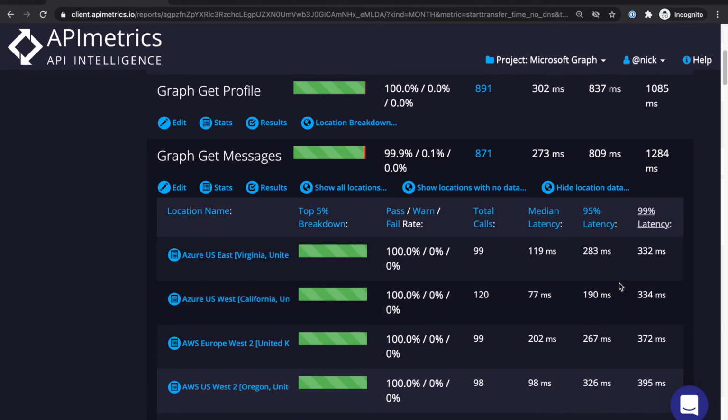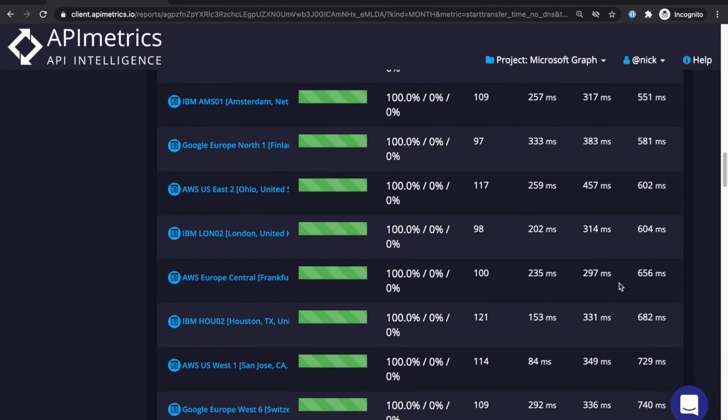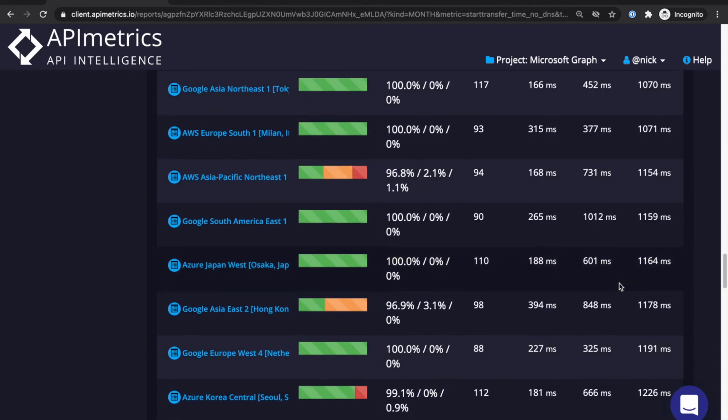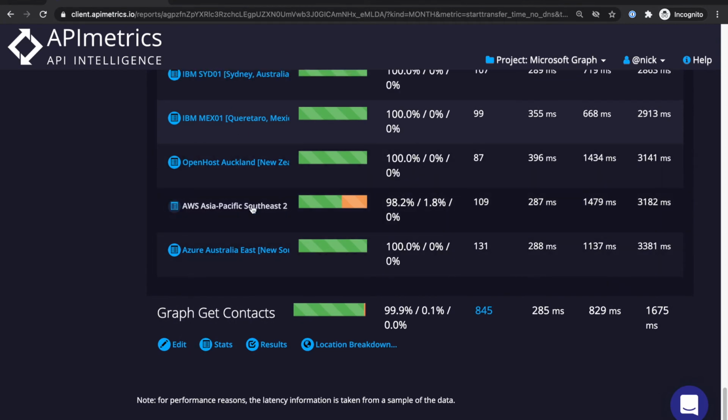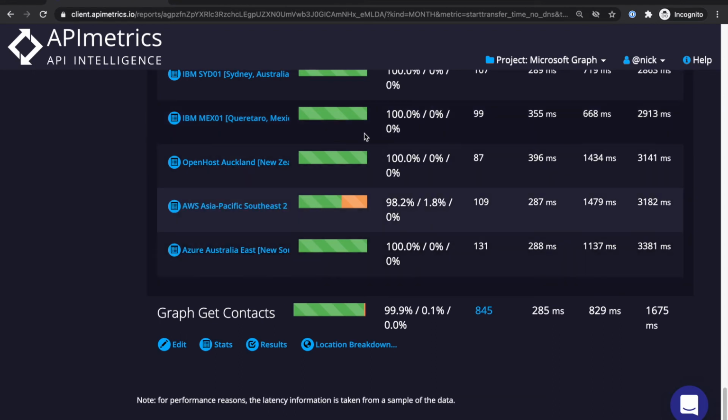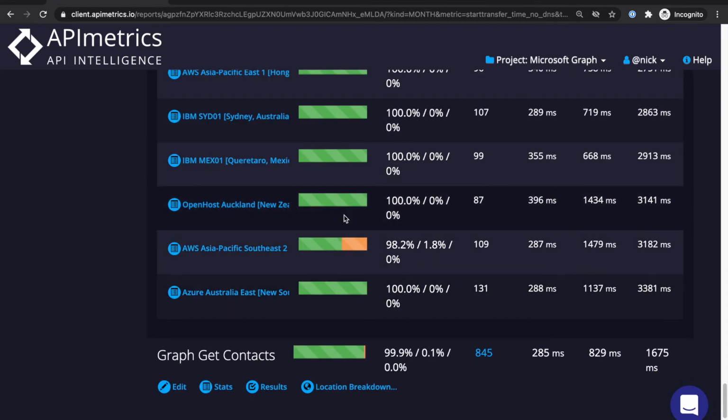You can also look at the 99th percentile, and you can see whether any locations have been especially slower than anywhere else. Here we're seeing slow locations in Australia and New Zealand, who presumably are a long way away from the service, so are more susceptible to these latency issues.